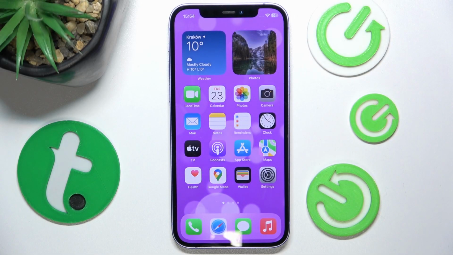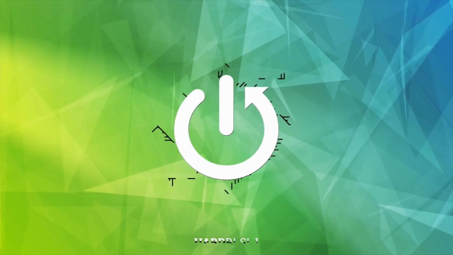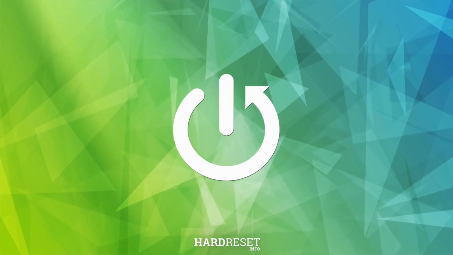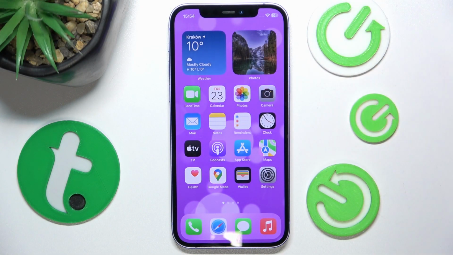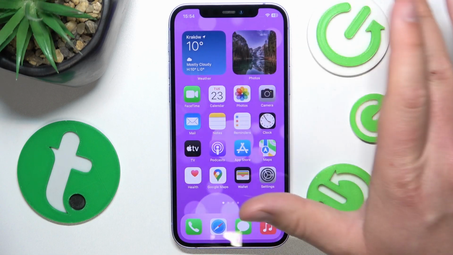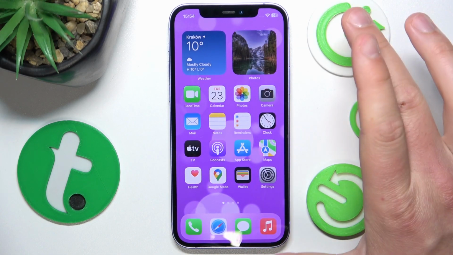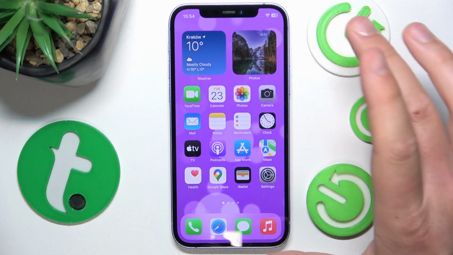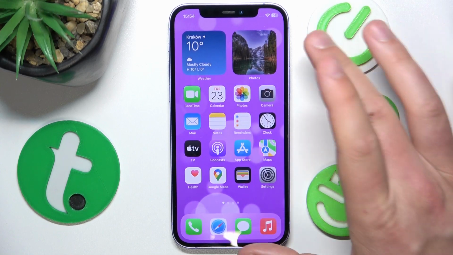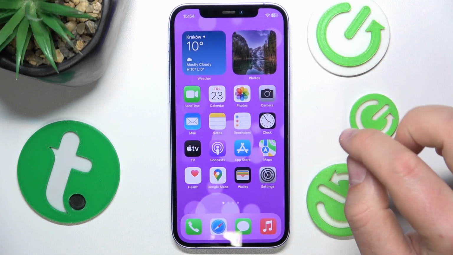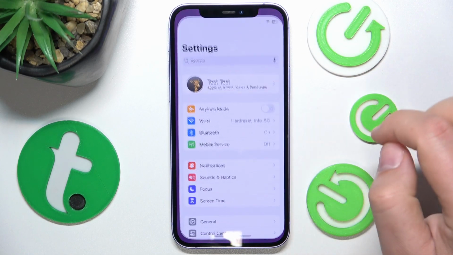Hello, in this video I'm going to show you how to enable or disable unlocking your iPhone with Face ID. So today in front of me is the iPhone 12 with iOS 17.4, but it really doesn't matter which iPhone you have or which version of iOS you have, it is all going to work the same on every iPhone. So what you want to do is to open settings.